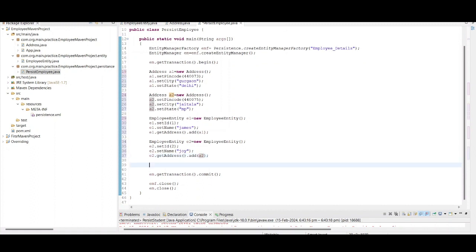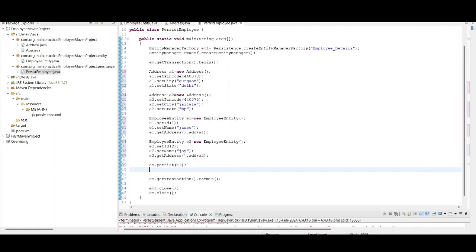Okay, now the next step is em.persist(e1) and em.persist(e2), right? Now let's save this and run the application. Let's see what is happening.